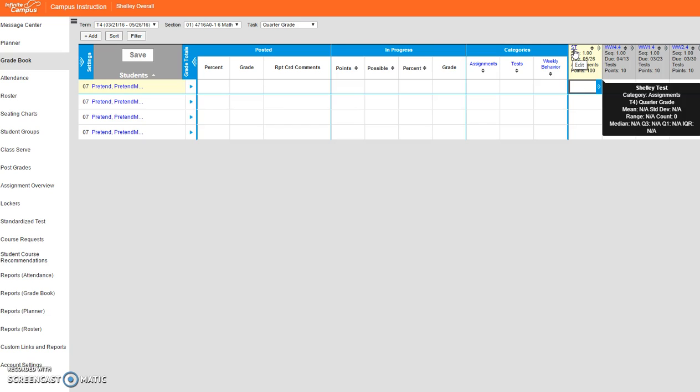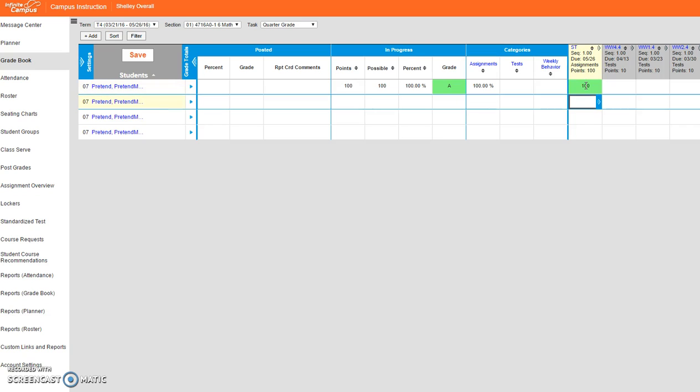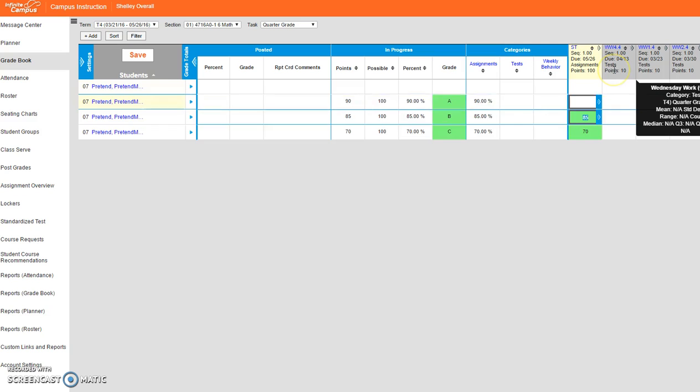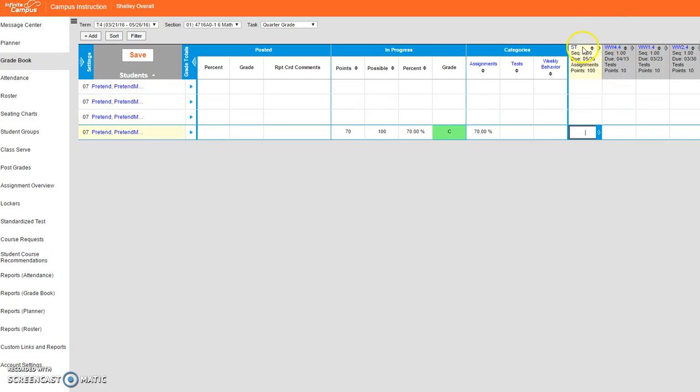It tells me how many points it's worth and what category it's in. And then I can go ahead and add the student scores by merely clicking in the fields and marking it down. So that's one way of creating and scoring the assignment. I'm going to go ahead and remove these scores and show you a different method.